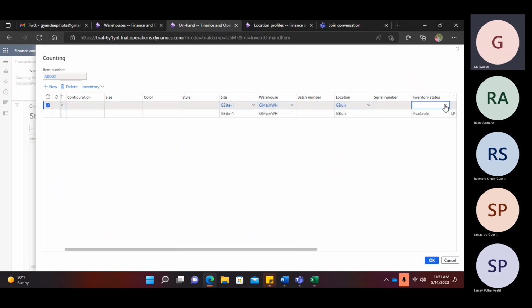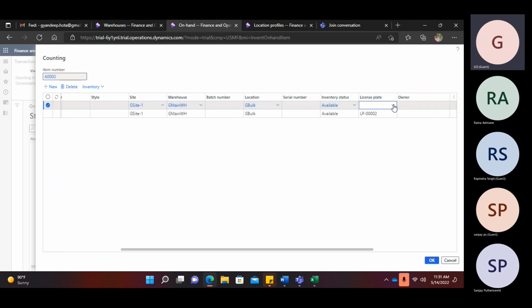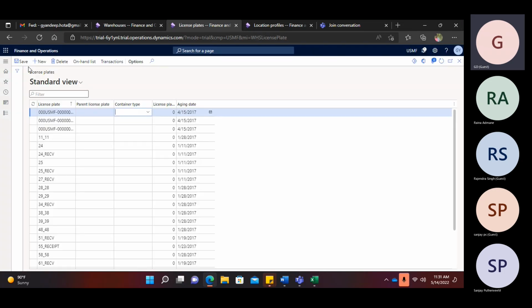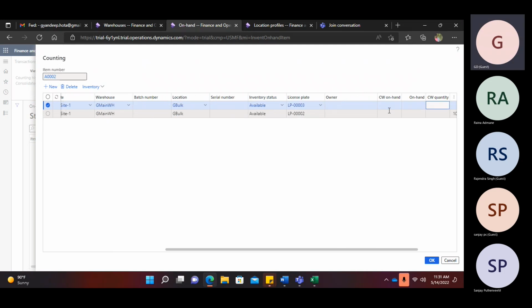So my item is now available for picking or for transferring, whatever you want. You should also give a license plate because this is a new item. I am giving a new license plate. Click new, LP 00003, something. Save it. Close the form. I'm putting this item as available, 1 lakh.